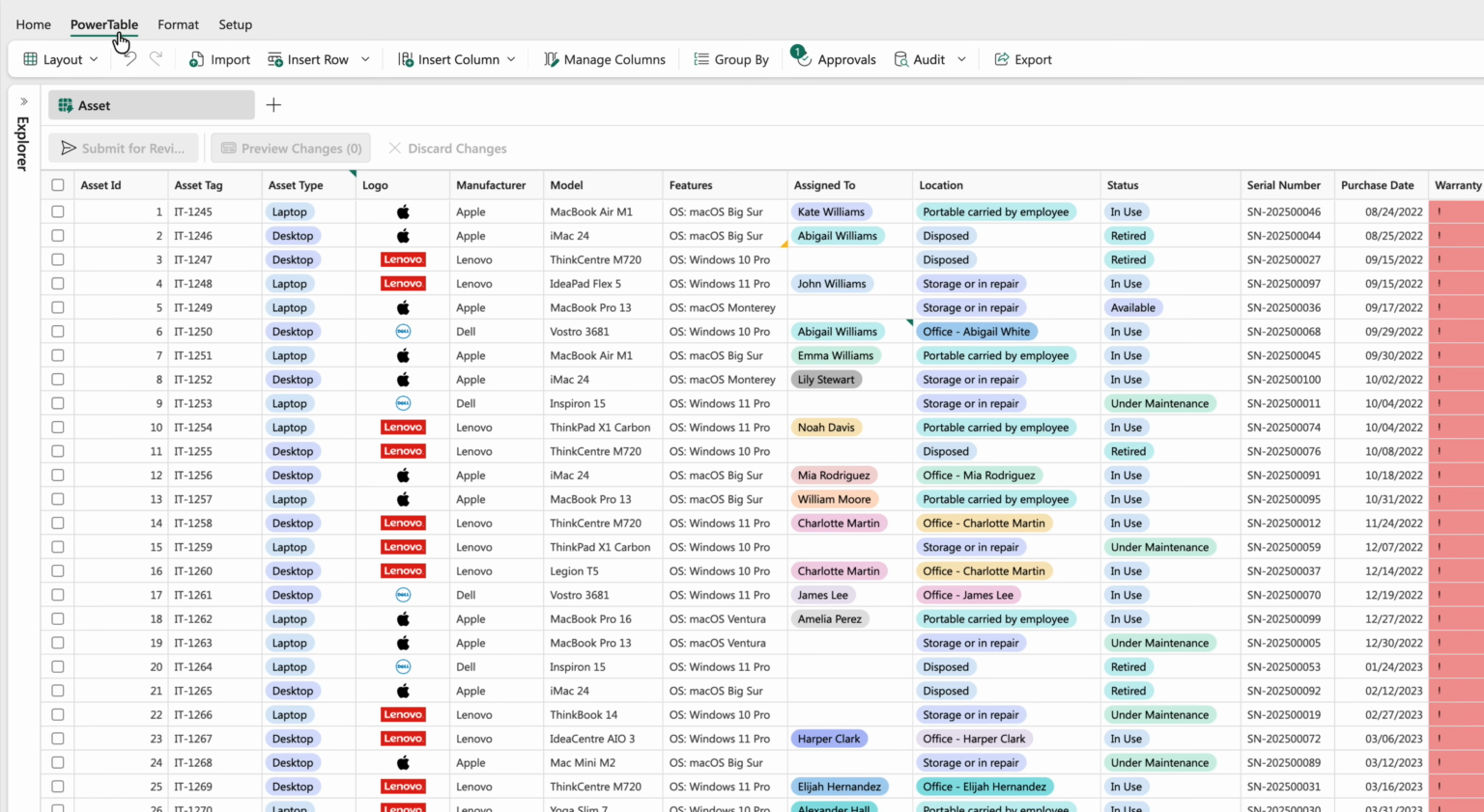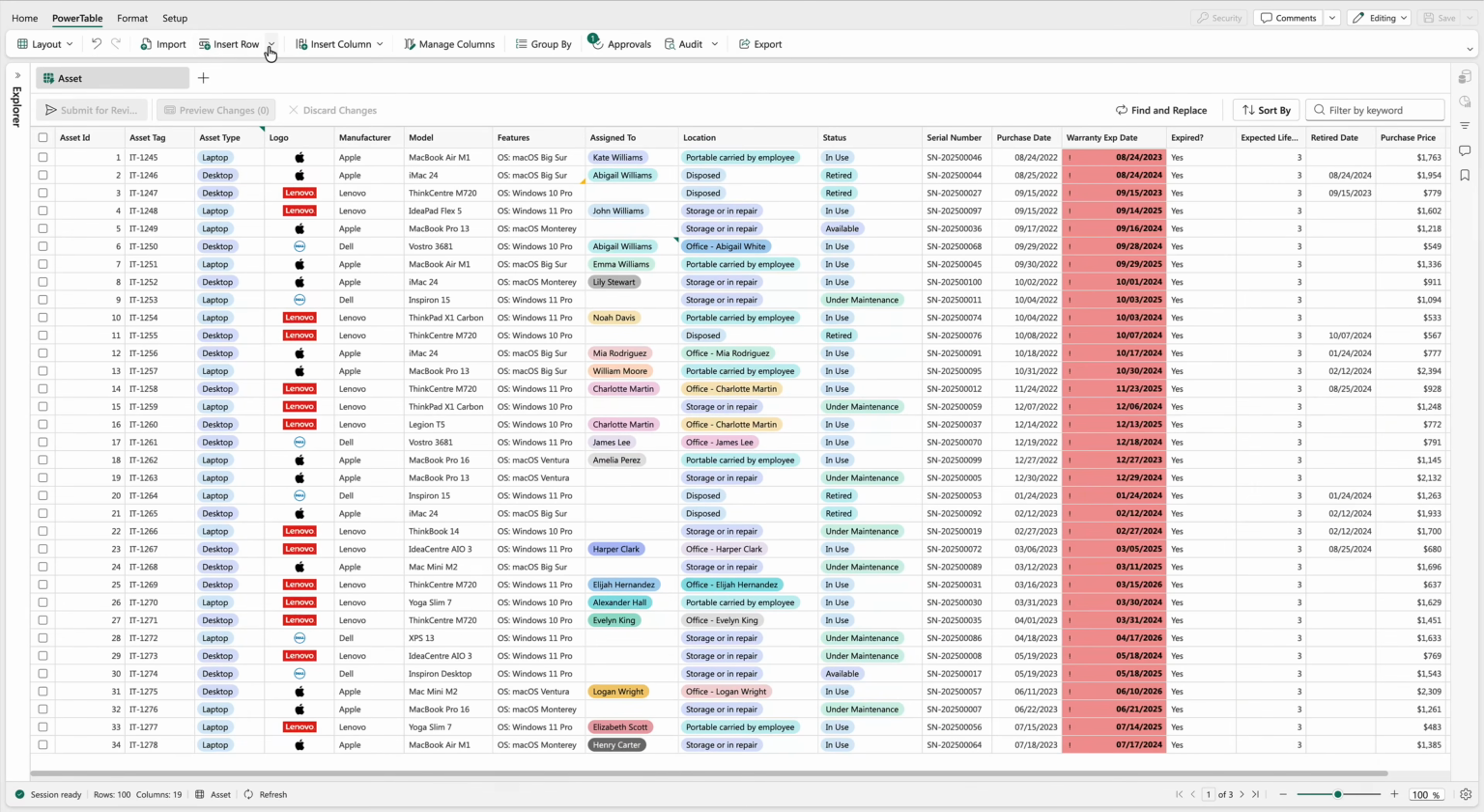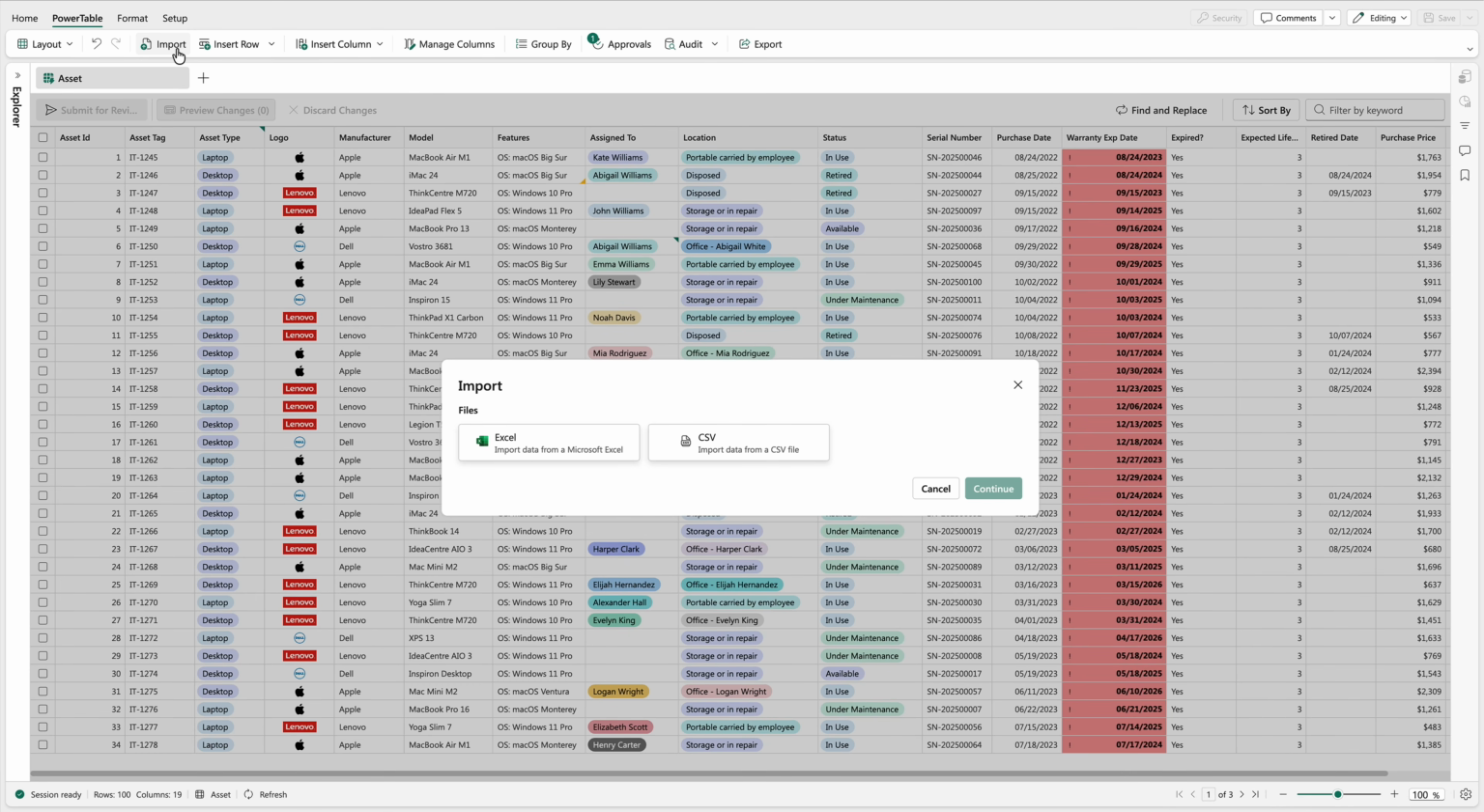The PowerTable tab is where you manage your data. Insert rows and columns, manage column settings, set up grouping, configure approval mechanisms, and view the audit trail. What's neat is that you're not locked into a grid view. Depending on your data, you can switch to a pivot-style crosstab, a Gantt chart, a calendar view, or a resource view. The toolbar also lets you insert rows directly into the table, single or multiple at a time, or bulk import additional data from a CSV or Excel file.